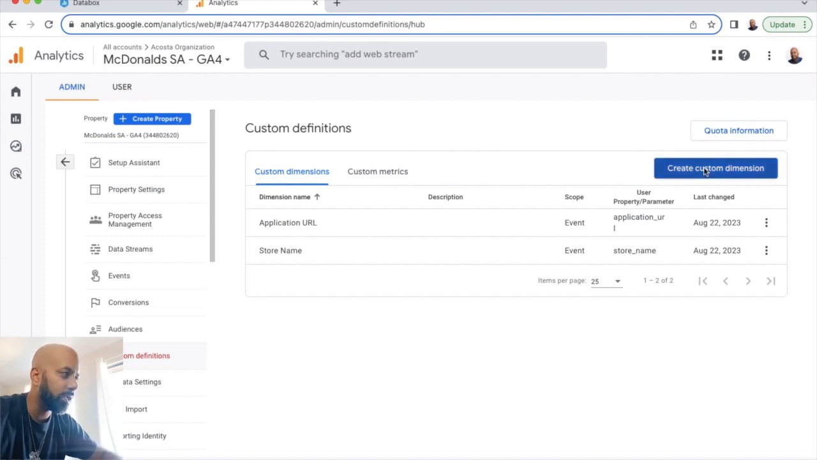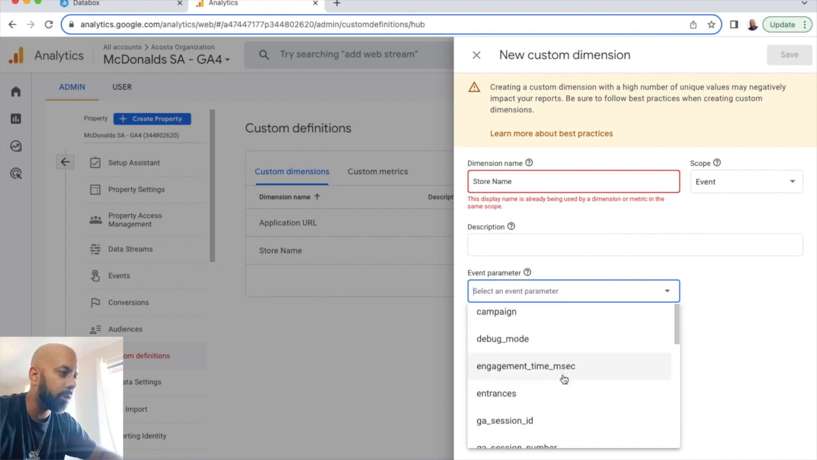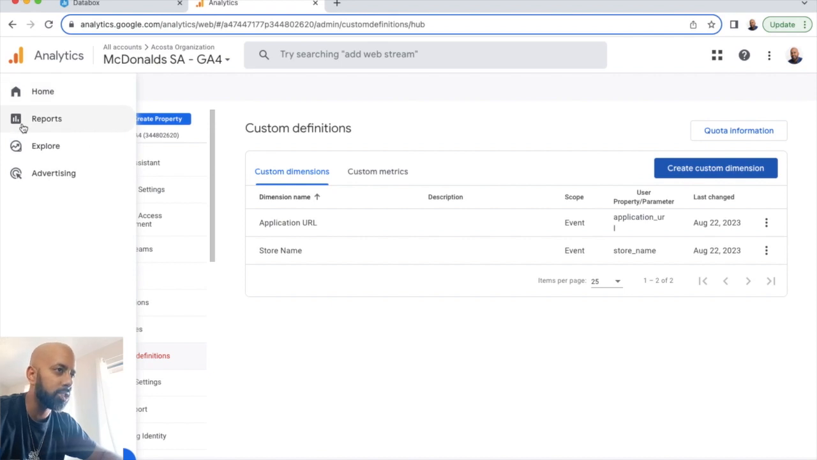You just basically create a custom dimension name. So you type in store name like that, and then you select that event parameter from here. Since I already selected it, I don't think it shows up in the list anymore, but it will basically just be one of these, and then you save that. So we already have that set up here. And then once you do that, then it shows up in your reports like I showed you.